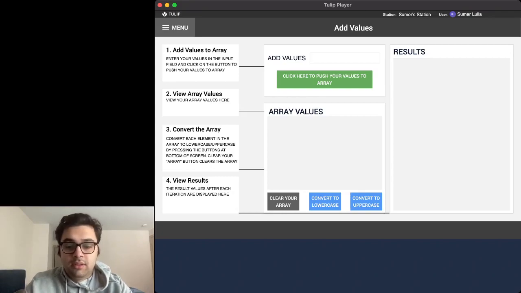So diving into this really quick and providing a quick example, I have passed the sentence hello world in completely lowercase to the array, and I'm now going to click the convert to uppercase button, and this will perform the looping function on the hello world sentence and convert it to completely uppercase. So doing that, we see that we get a result of hello world in completely uppercase.